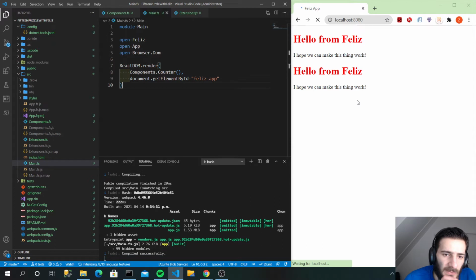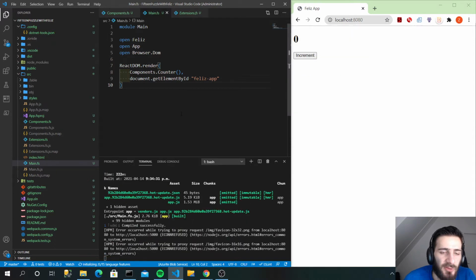And it gets fully re-rendered because I changed the entry point. That's why you don't want function definitions, component definitions in here, because they will get re-rendered. All right.